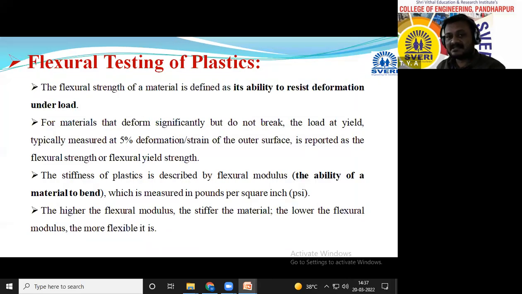Then this is the next testing. This is the second testing method. This is flexural testing of the plastics. Okay. Now, what is the meaning of flexural testing? The flexural strength of a material is its ability to resist deformation under the load.